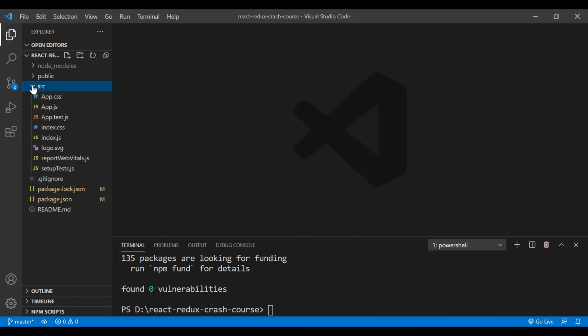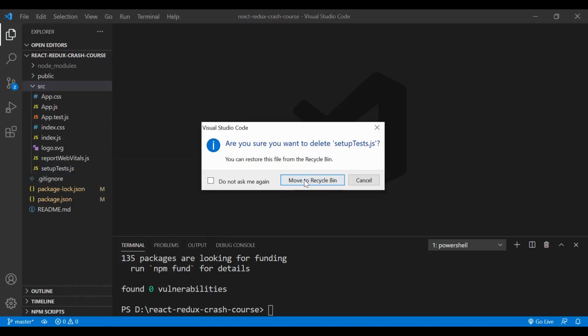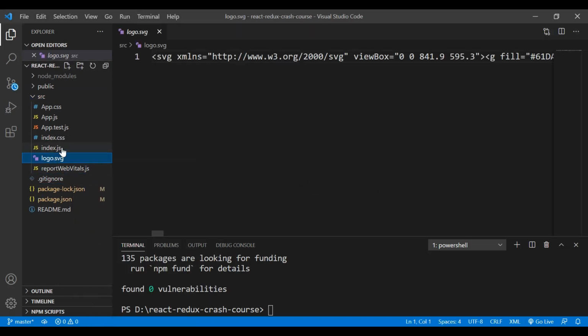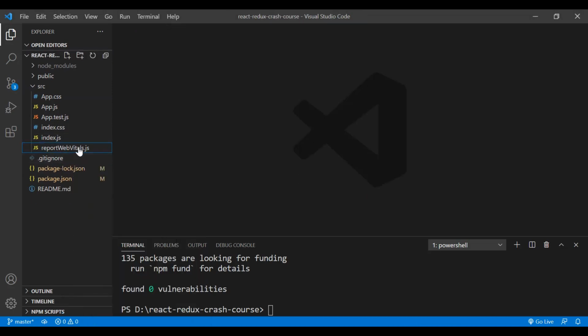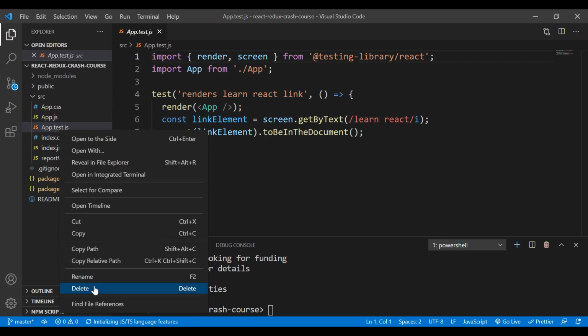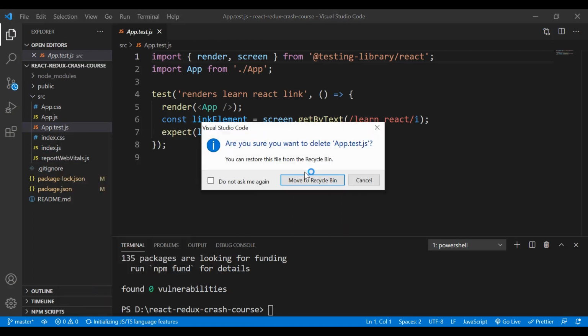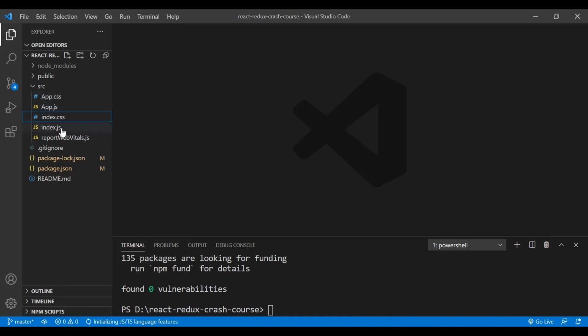Okay, so now let's just expand the source folder, and here we have the app CSS. I think I'll just try to remove some of the files that are not in use. So this one is the setup test. We can remove this for now. We can also remove the logo, and app, this one right here, test.js. So we have these 5, should be good to go.